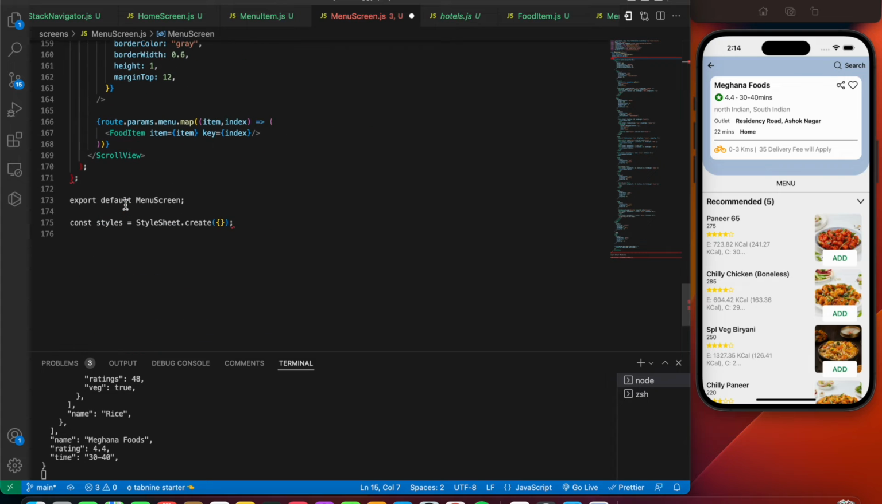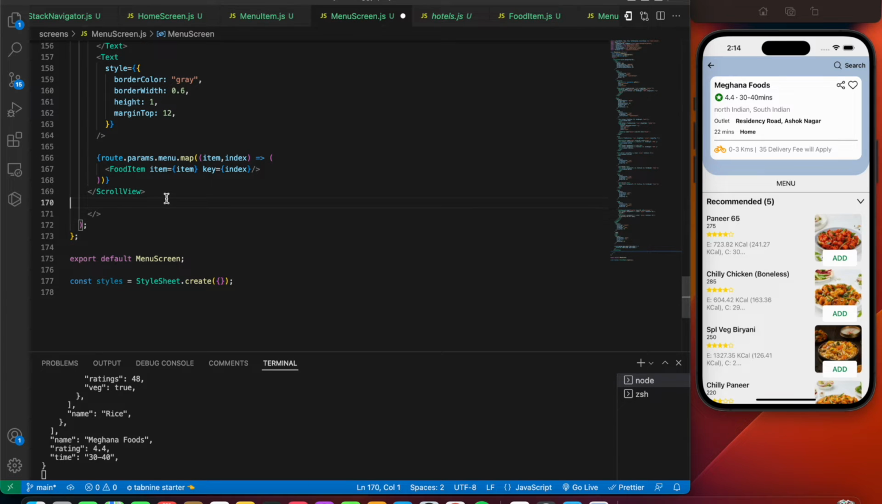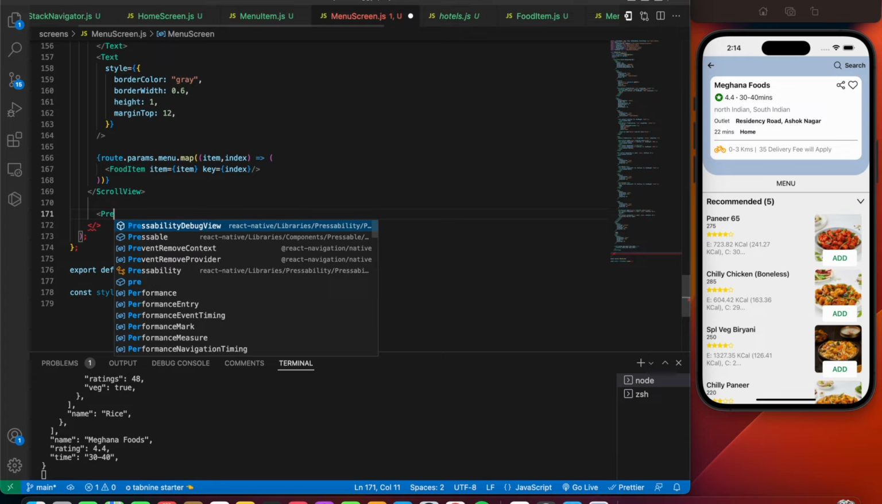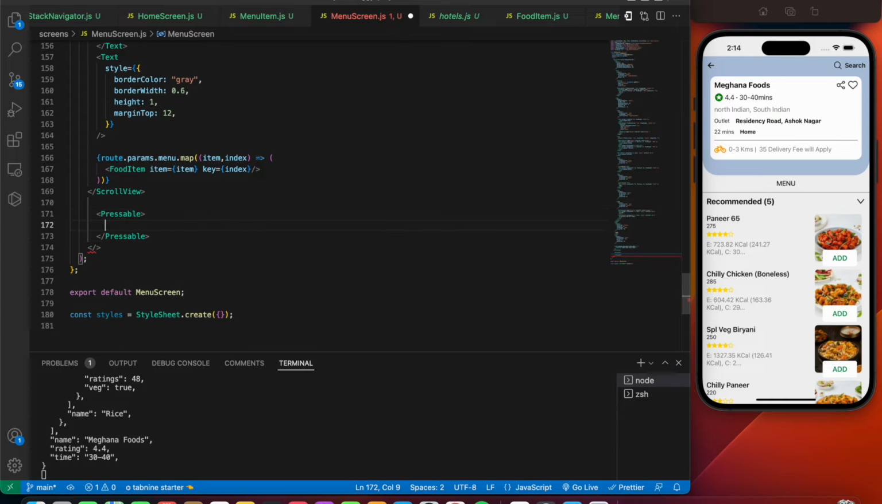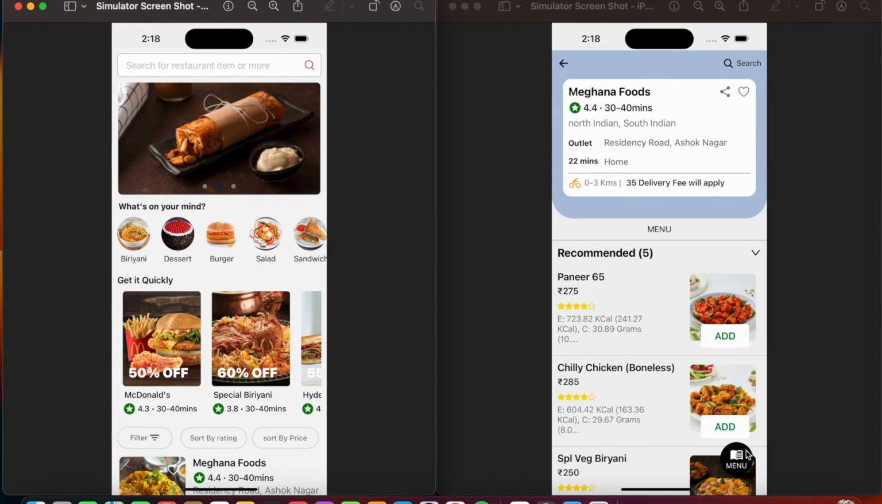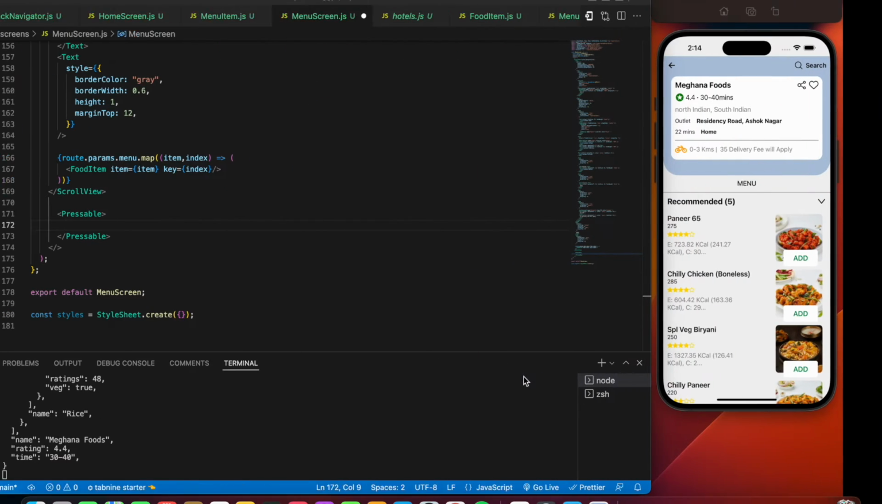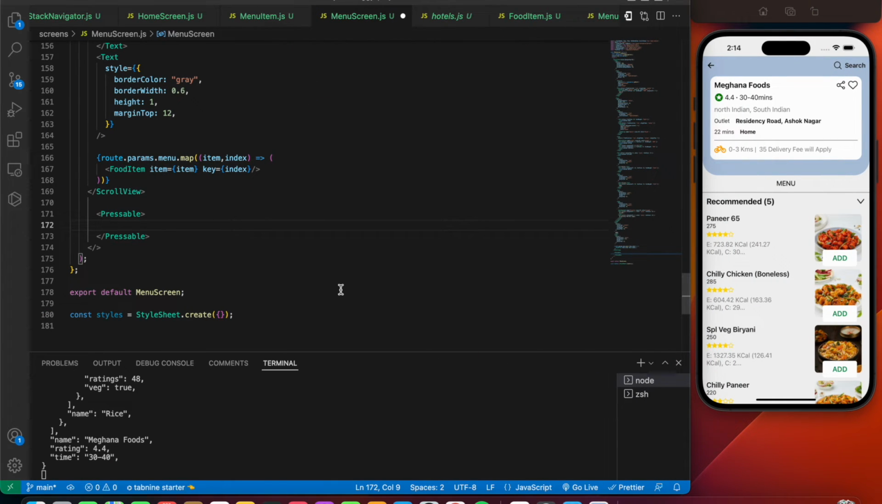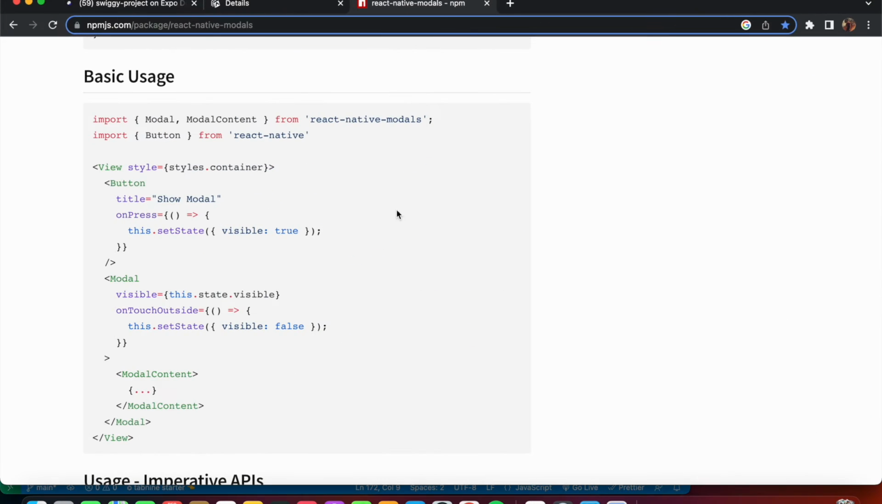Okay, so let's paste it over here. After the scroll view, we're gonna write our pressable. For the bottom menu design, that is this one, the circular one, which is going to contain basically the menu info in short. So the first thing this is going to contain is the icons. Let's go get the icon first.